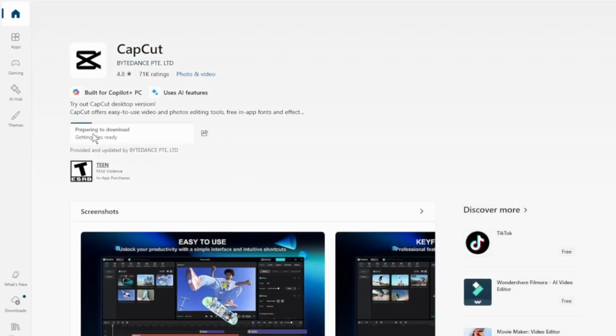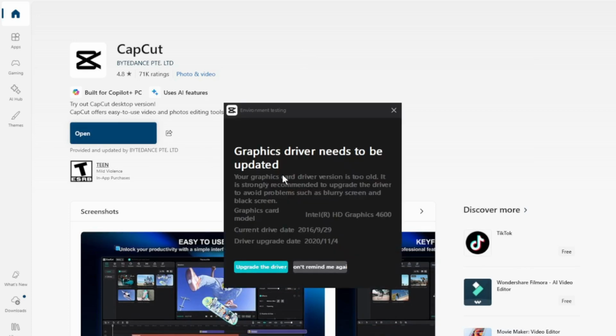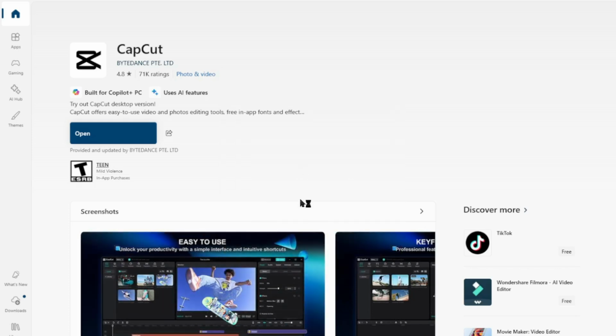Okay, it's getting ready to download. So you need a few seconds or minutes to download the whole thing. Okay, once you've done it, you need to click on open. Again, if you have a graphics card on your PC, you can skip this one. If you don't have one, you are also able to use this on your PC.